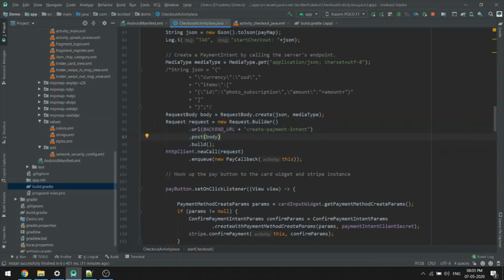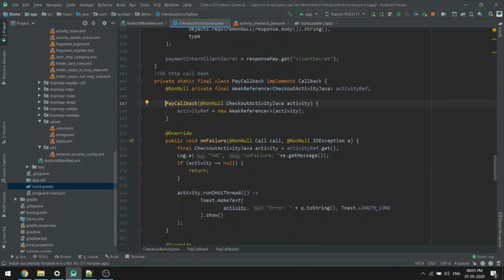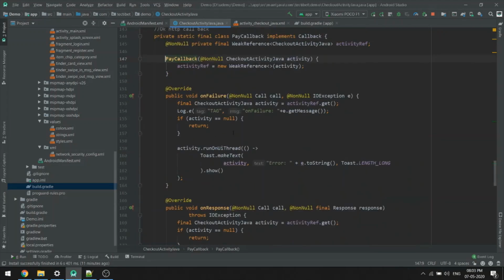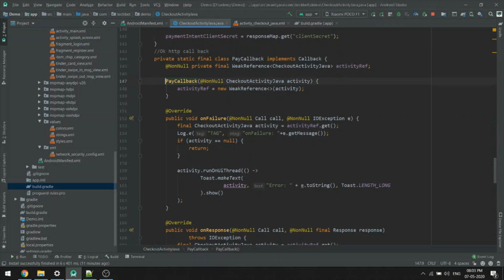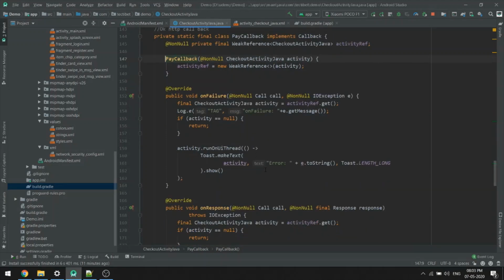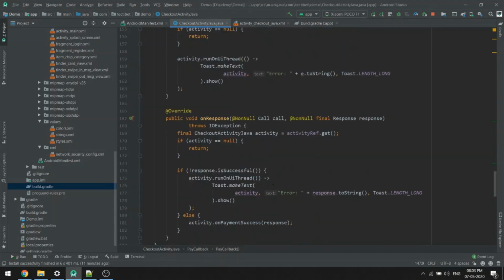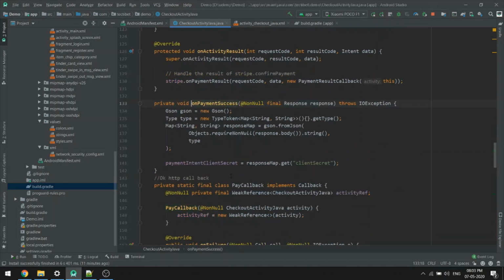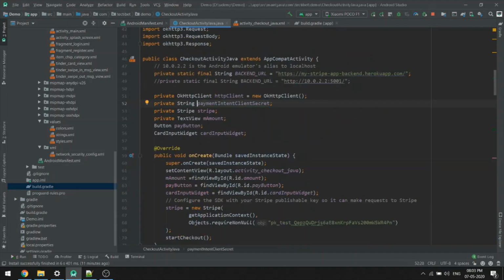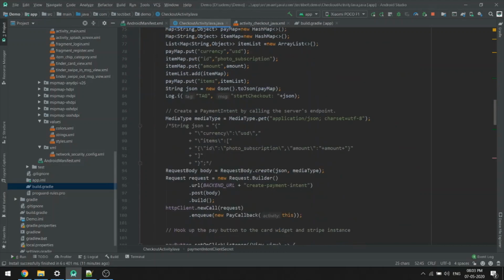So what you will do, it will call this HTTP and in the payback call. But when the request is success, it will call that function over here, on payment success. You will get the payment intent client secret. It is a string, so you will get this. Now you got the payment intent client secret. Now you can do the transaction.